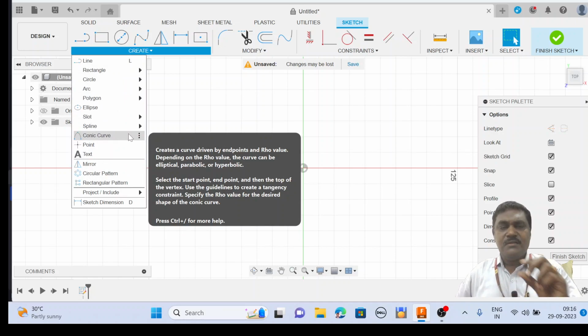It creates a curve driven by endpoints and Rho value. Depending on the Rho value, the curve can be elliptical, parabolic or hyperbolic. So these three curves depend upon the Rho value. You can create the elliptical curve, parabolic curve or hyperbolic curve. Select the start point, end point and then the top vertex. Use the guidelines to create tangency constraints. Specify the Rho value for the desired shape of the conic curve. Now let us see that.